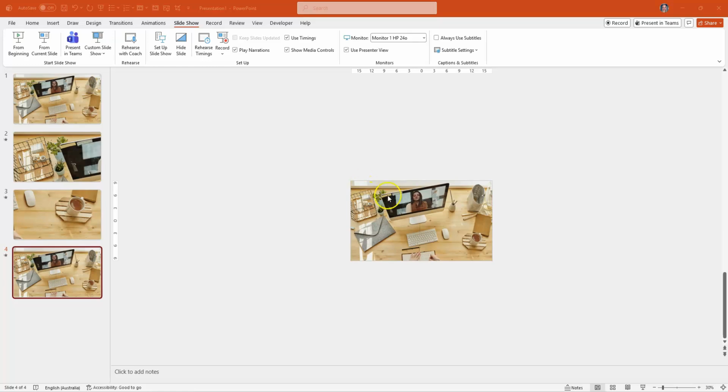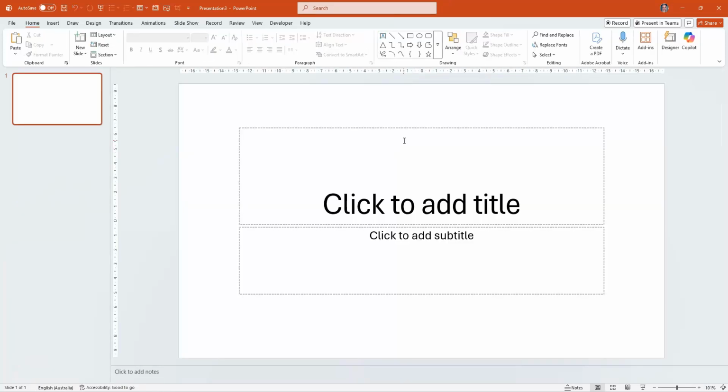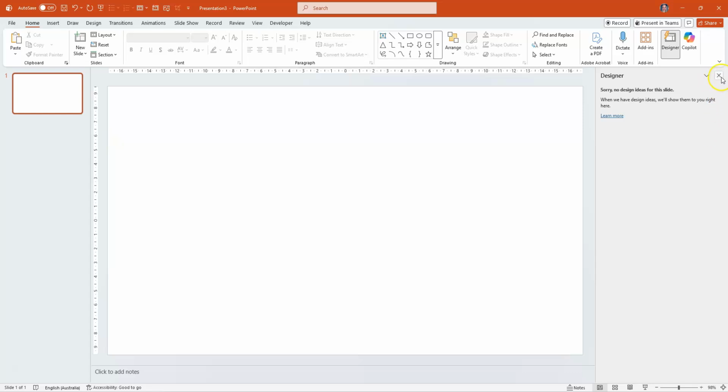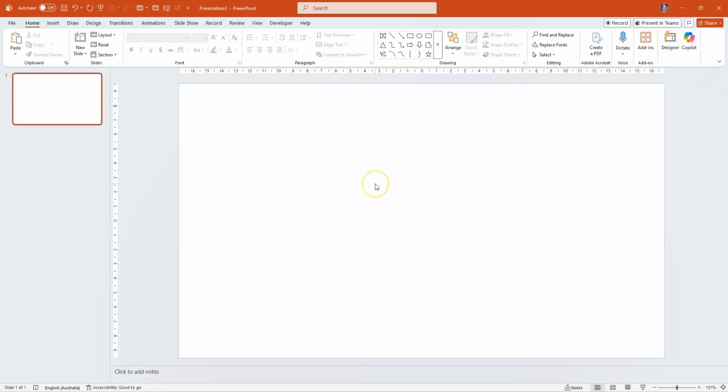I'm going to have the images morph into the next image. So for this one, just to make this nice and simple, I'm going to create a new blank presentation. The quickest way of doing that is a keyboard shortcut: Control N for new on your keyboard. And again, I'm going to change the layout to blank, and I will close down my designer here as well.